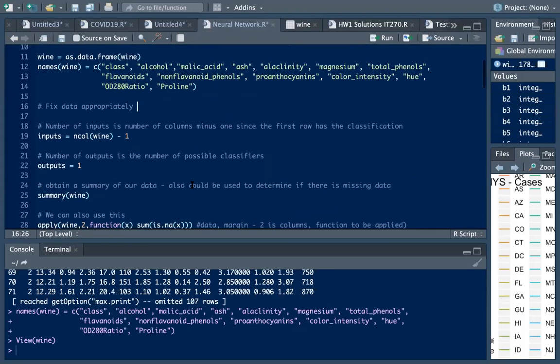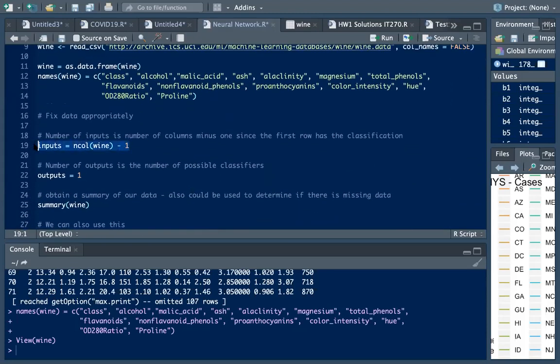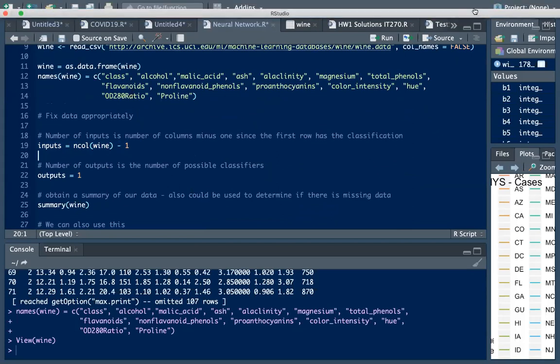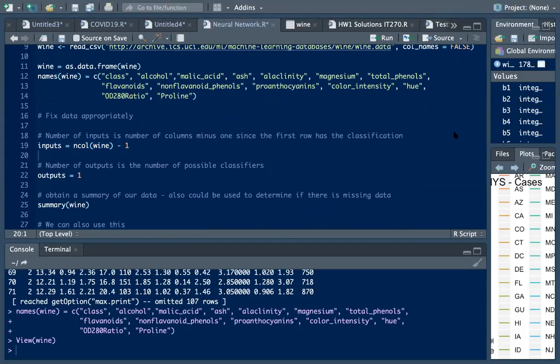So now what I'm going to do is keep some variables here. I'm going to calculate the number of inputs, which is basically the number of columns minus 1, and the number of outputs I just set as 1. I'm only doing this so that I can use the variables later instead of having to write the numbers down. Okay?